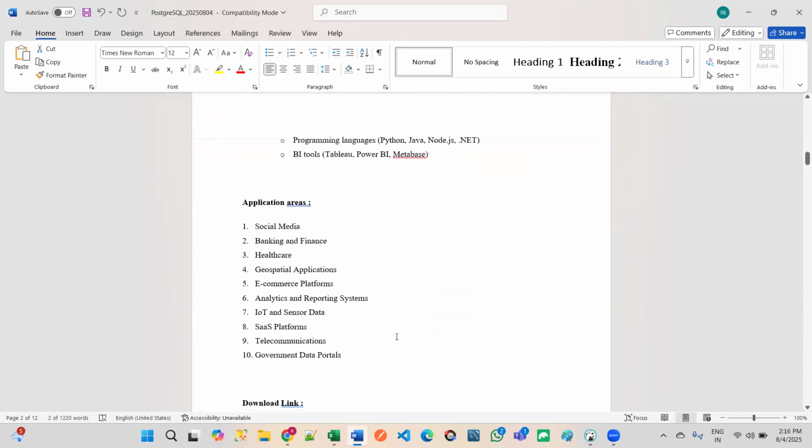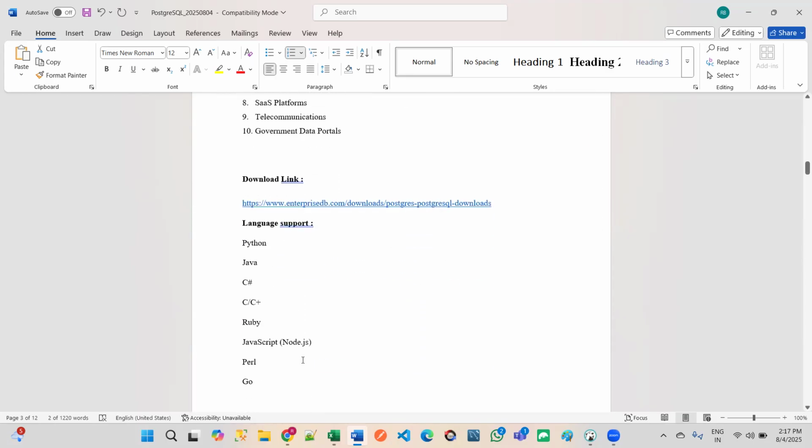Okay. And what are the application areas for PostgreSQL? We can use it in social media, banking and finance, healthcare. Like that, we can use it in any application area. And basically, PostgreSQL is used for analytical data purposes. We can have so much data, and if you use PostgreSQL, it will fetch the data in a very quick manner. So that is the main advantage of PostgreSQL.